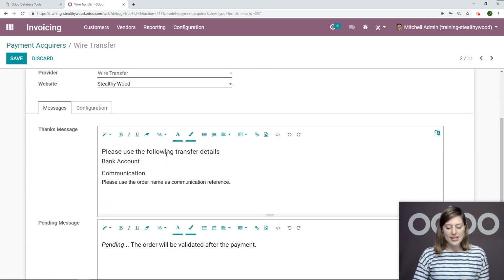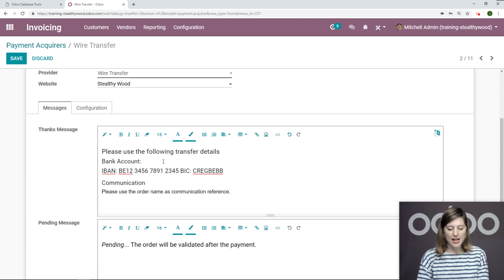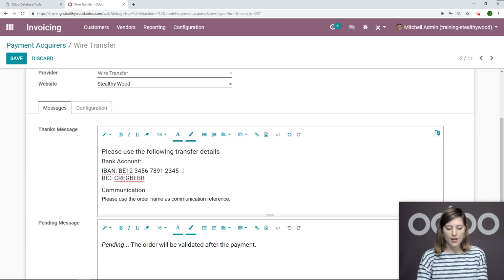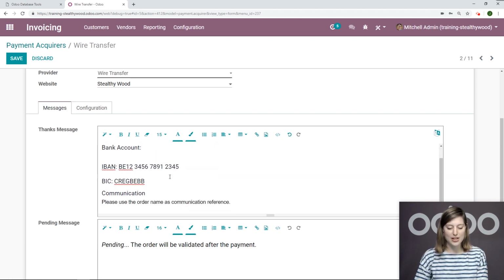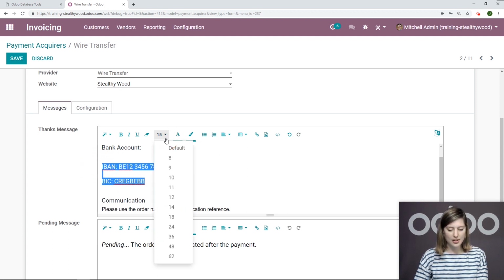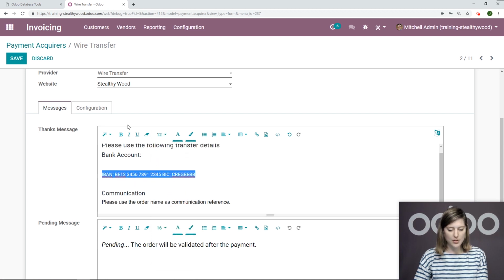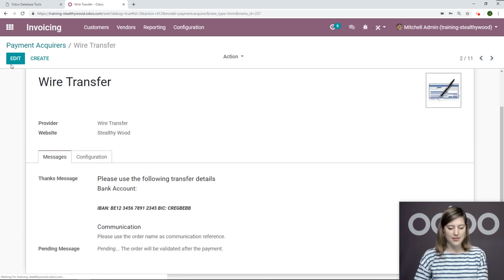It's quite simple, but what we need to add is the bank account information. So I'm going to go to my thanks message, and where it says bank account, I'm just going to add that information right here. Because of course our customers need to have this information in order to go through with the wire transfer. So I want that to be really obvious. I'm going to make it a bit smaller, let's say 12, but I am going to put it in bold and italics. And then we'll save.